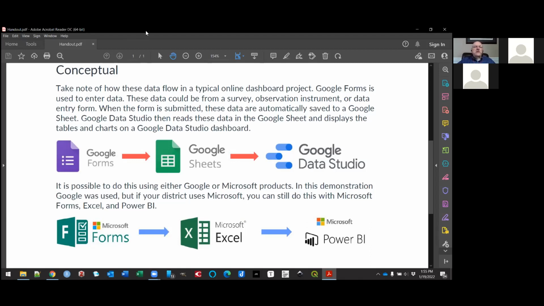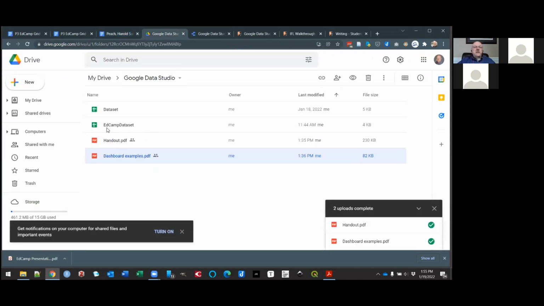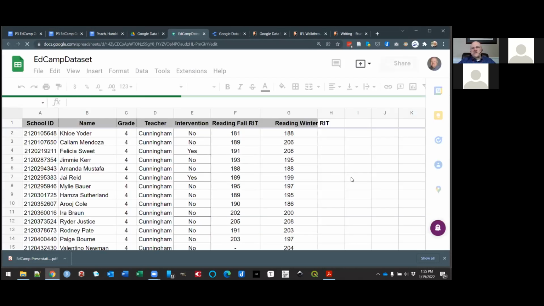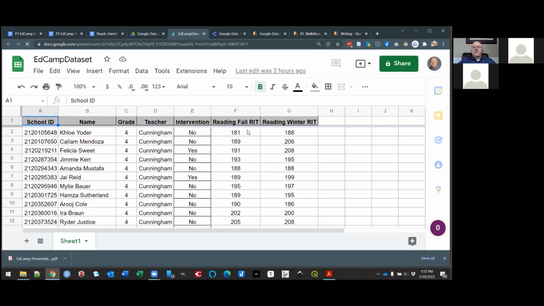This is all in the handout that you can look at online, right here where it's labeled. Okay, jumping over, what I've done is in Google Drive, I've created a data set, and I'm going to open it up just very quickly and show it to you. This is a very simple spreadsheet. I've got MAP scores, the RIT scores for fall and winter in reading. And I've got 3 different teachers for grade 4. I've got the students' names and their school ID.